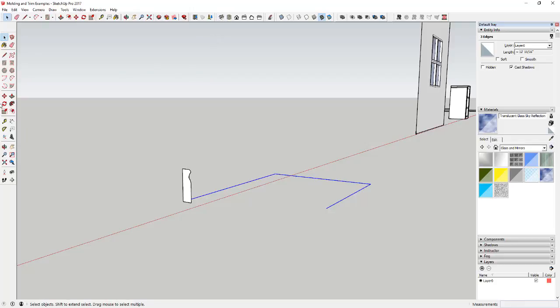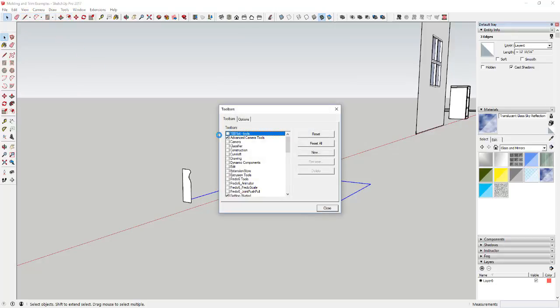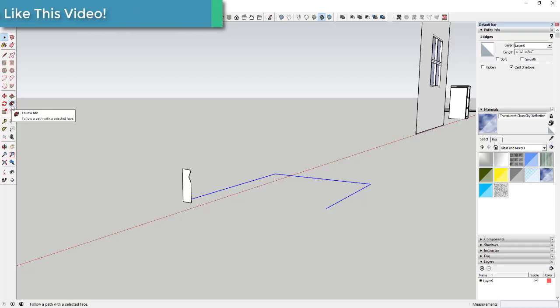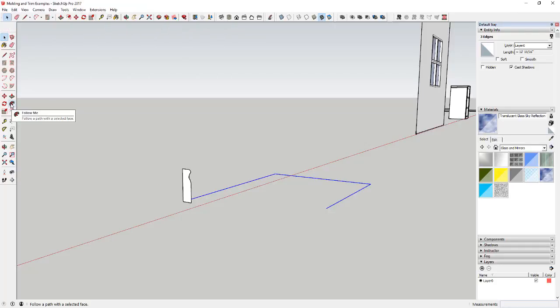A little note: the Follow Me tool doesn't show up in your basic tool set. You're going to have to turn on your advanced tool set to get to this one. You just go up to View, Toolbars, go down to Large Tool Set, check the box for Large Tool Set and hit Close. That should pop up this menu, and the Follow Me tool is going to look like this: the little red arrow curving inside the brown curved face.